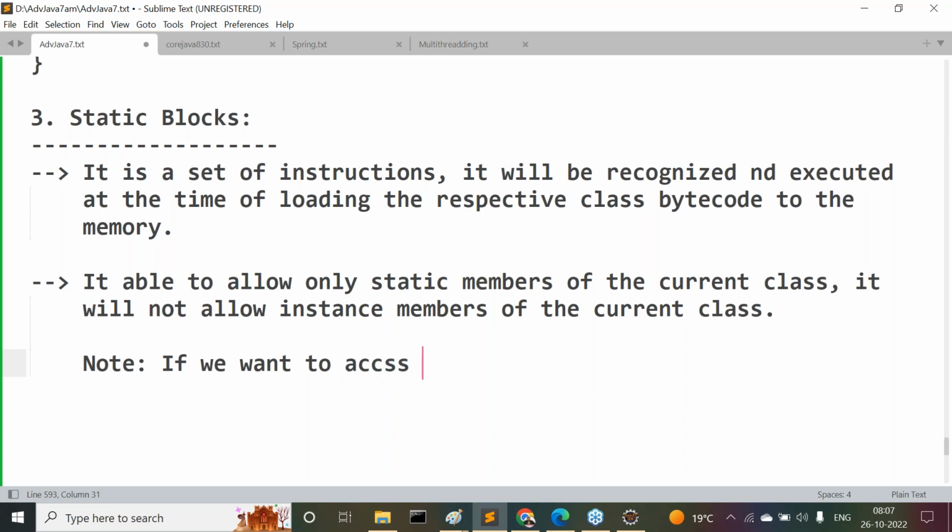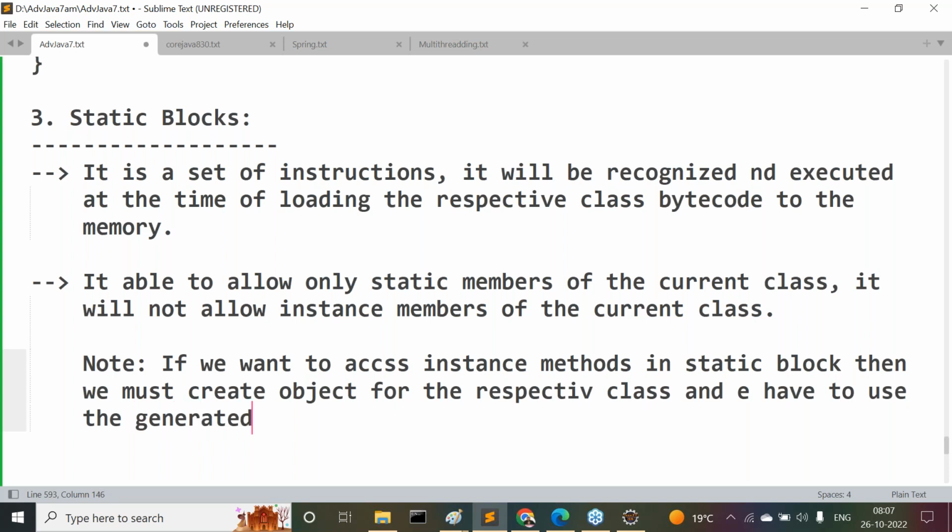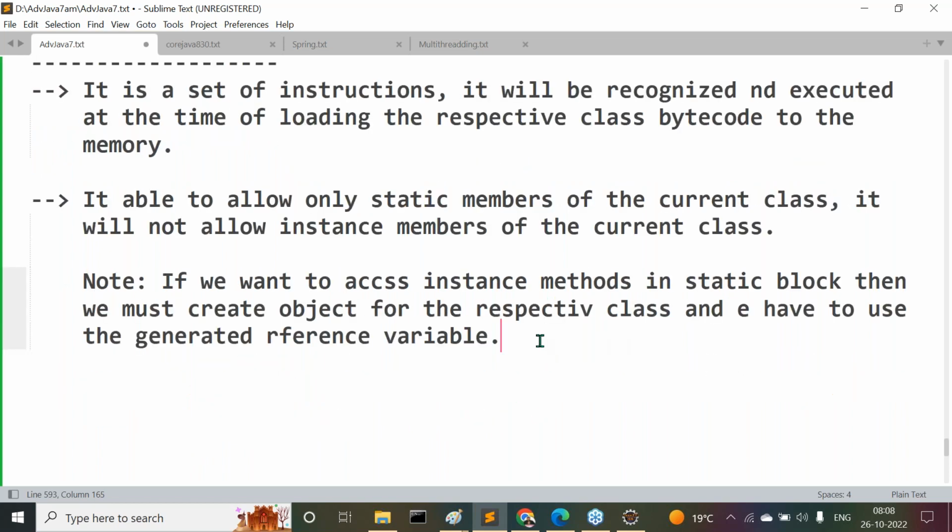If you want to access instance methods in a static block, then what do we have to do? We must create an object for the respective class, and we have to use the generated reference variable. Then only are we able to access instance members. Next one: is it possible to use this keyword inside the static block?